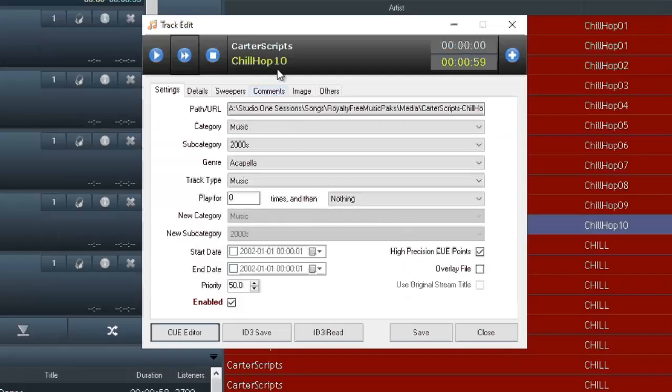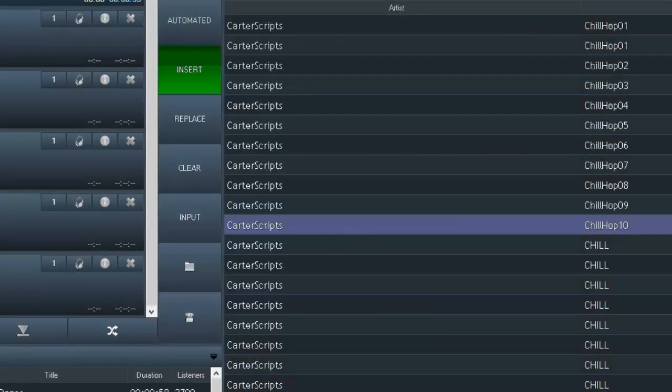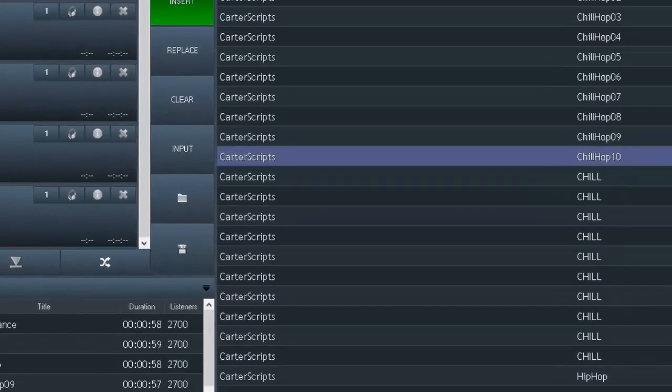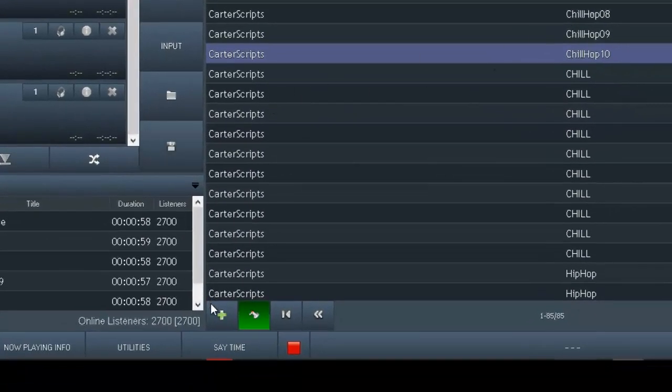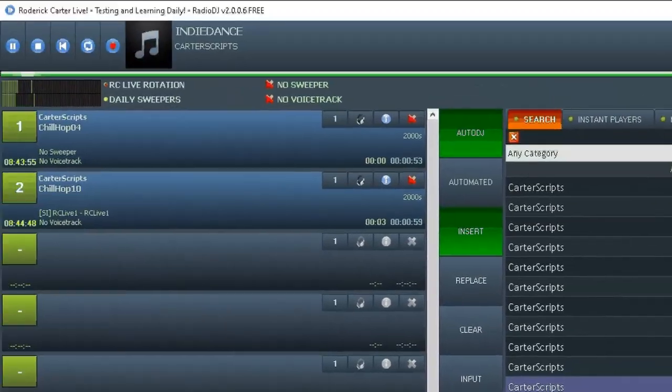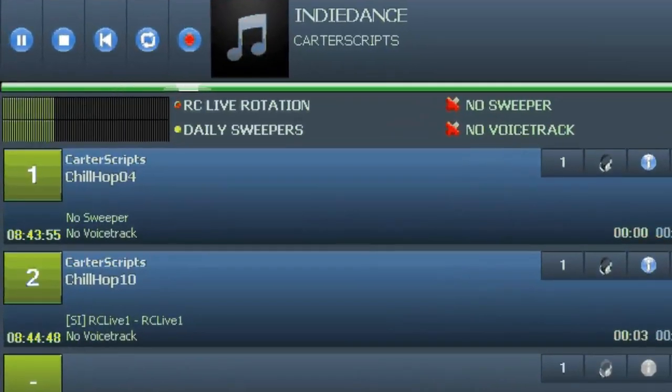Okay, so this is on Chill Hop 10. Hit save. Now we're going to select our little icon here, and for Chill Hop 10, we're going to hit the plus sign and see if it's going to add. See, now it added. Why? Because we created an intro for that song.